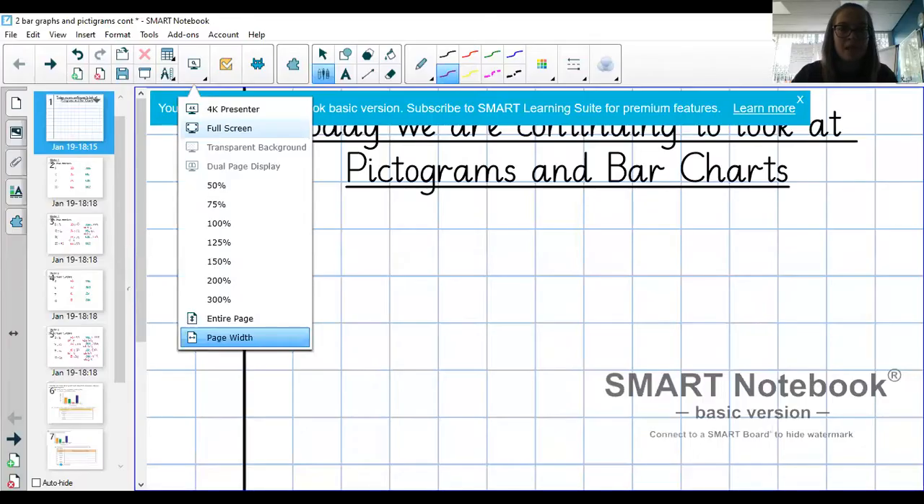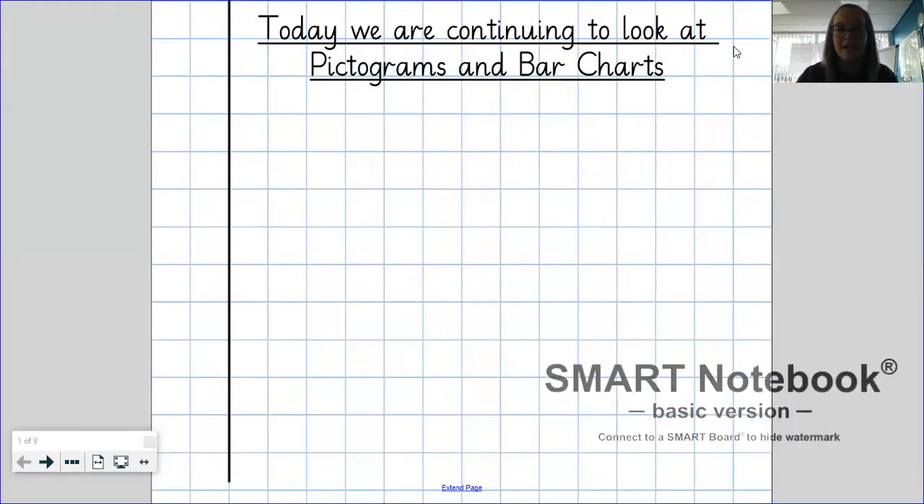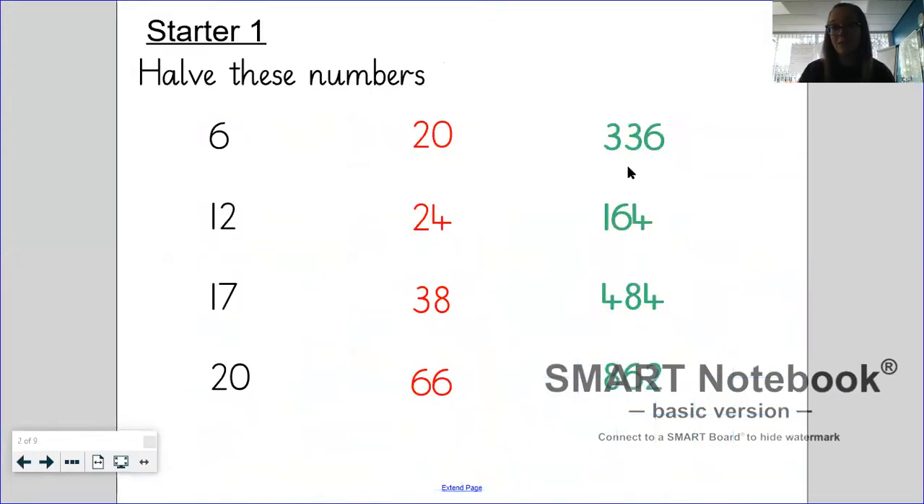Here we go. Today we are continuing to look at pictograms and bar charts or bar graphs, however you want to say them. So it's like what we did yesterday, we're just looking at them in a bit more detail.